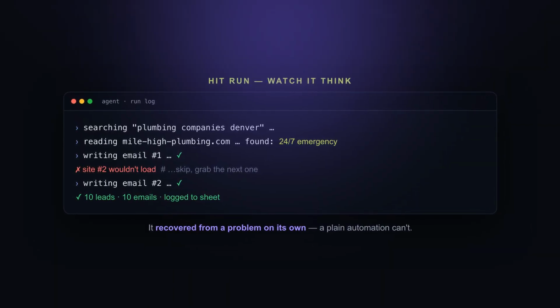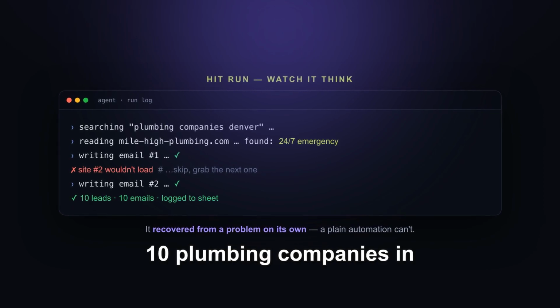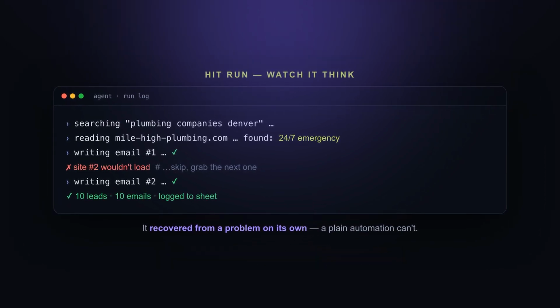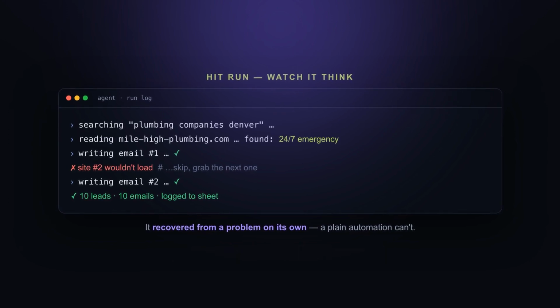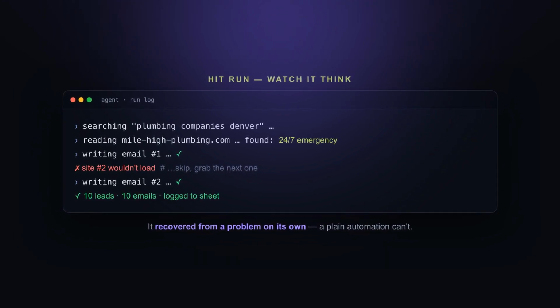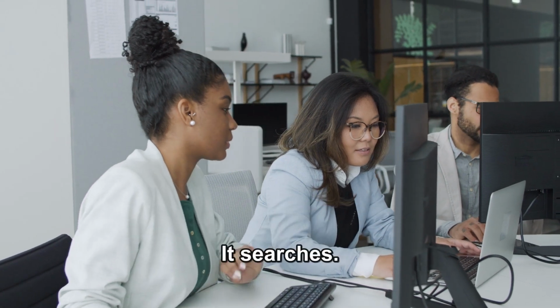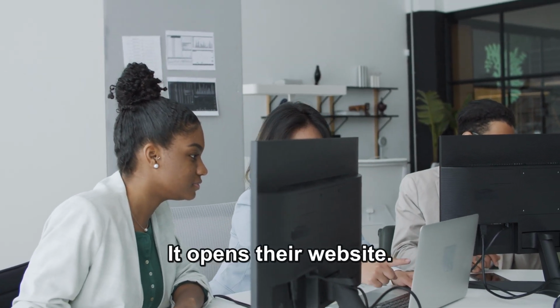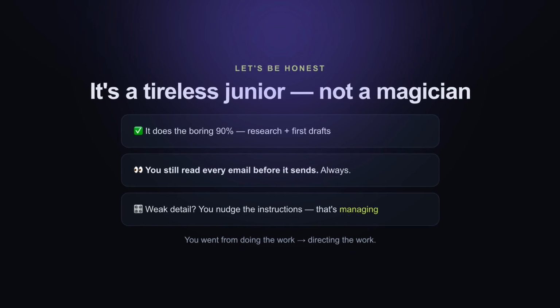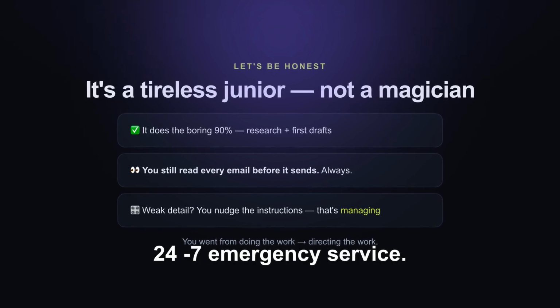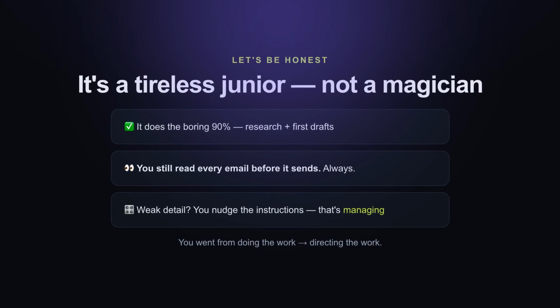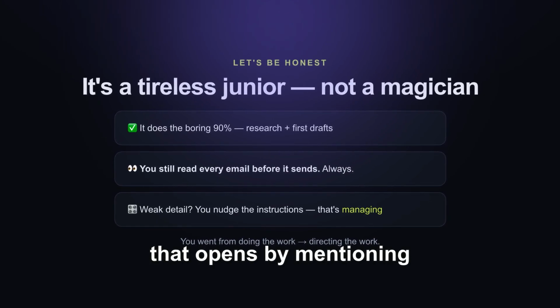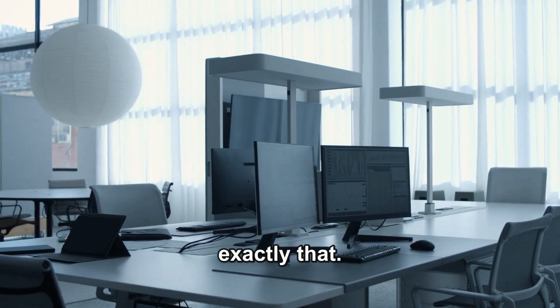So let's run it. I type, find me 10 plumbing companies in Denver. And now watch what it does, because this is the moment it stops being a workflow and becomes an agent. It searches, it gets a list, it picks the first company, it opens their website, you can see it reading. It notices they advertise 24/7 emergency service. It writes an email that opens by mentioning exactly that.